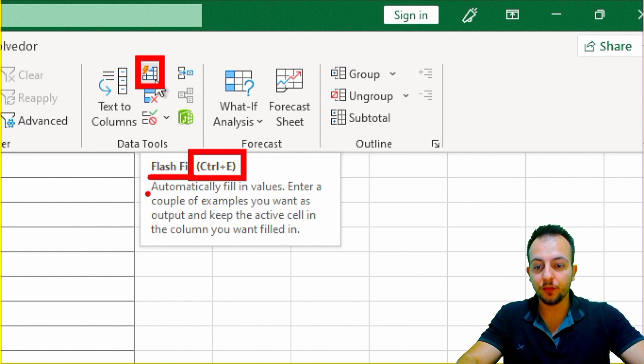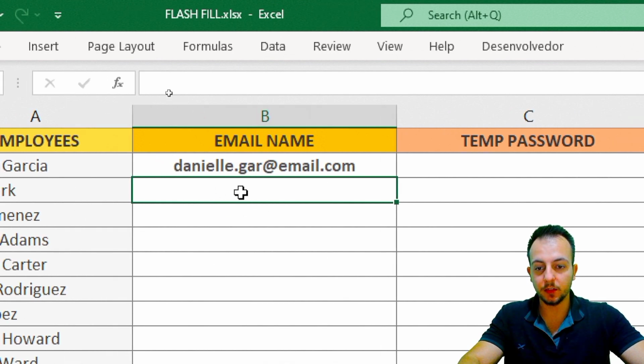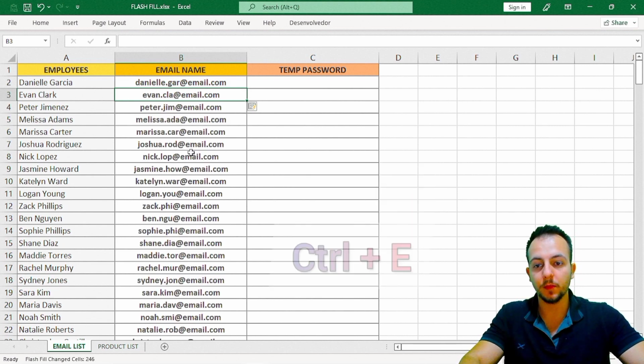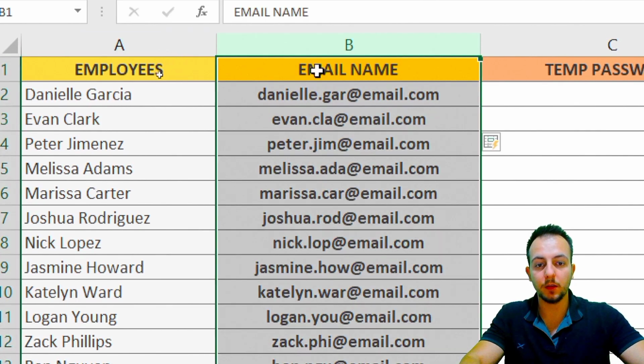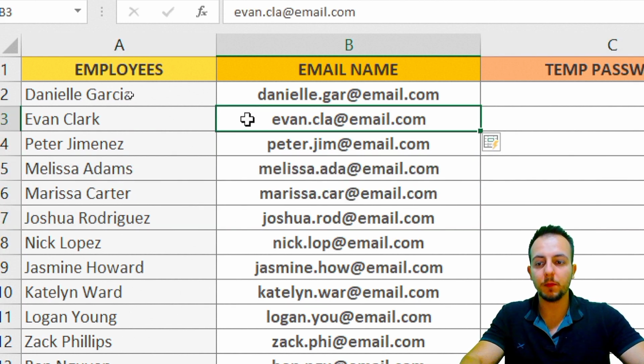So Flash Fill will automatically fill in values. So let's check it out. I'm just gonna select this cell below, and then I'm gonna press Ctrl E. Ctrl E. Look, guys, I already made the email names for all the employees that I have. So you can do these boring tasks in Excel in a much smarter and easier way.